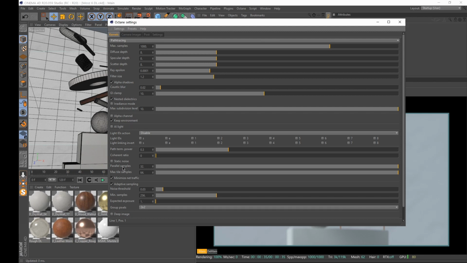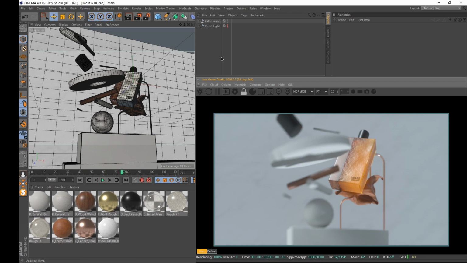And I love to also increase parallel samples and max tile samples. Those give me around 3 to 5 to maybe even 10 seconds boost in render time. But be aware that this one eats your VRAM very fast. And adaptive sampling, to be honest, I'm still figuring out, but just ticking this checkbox will already make your renders faster.